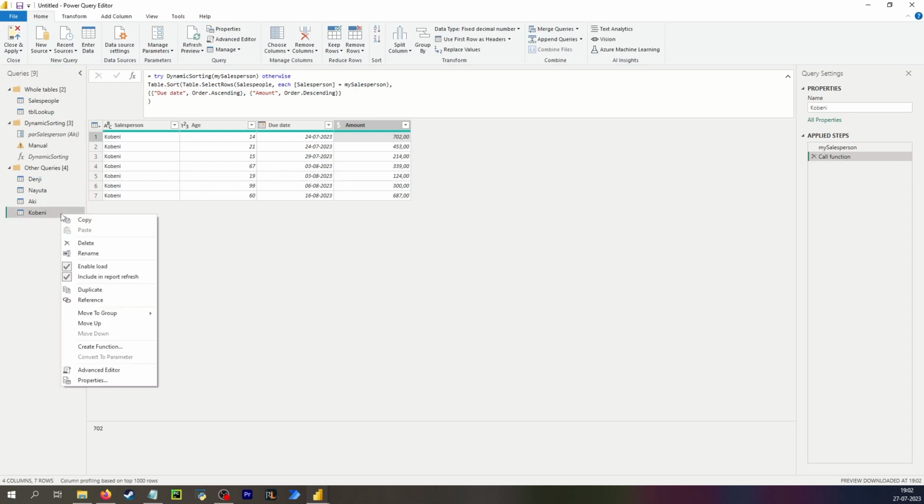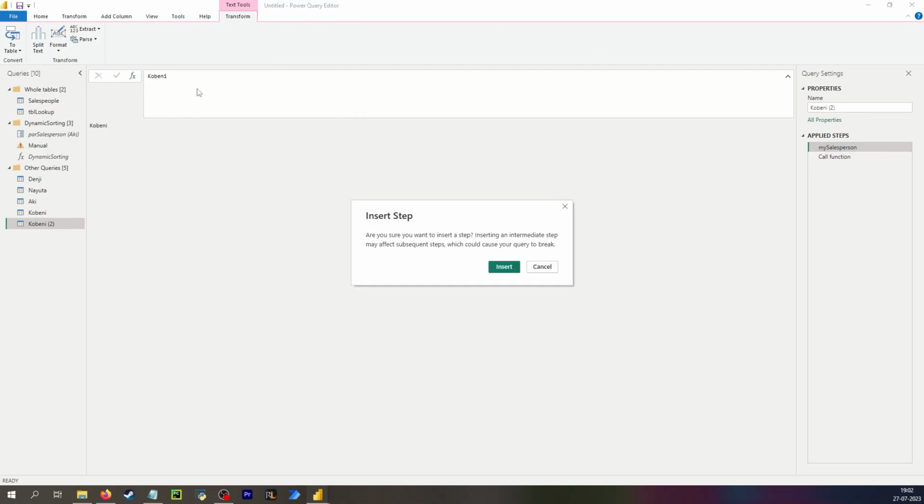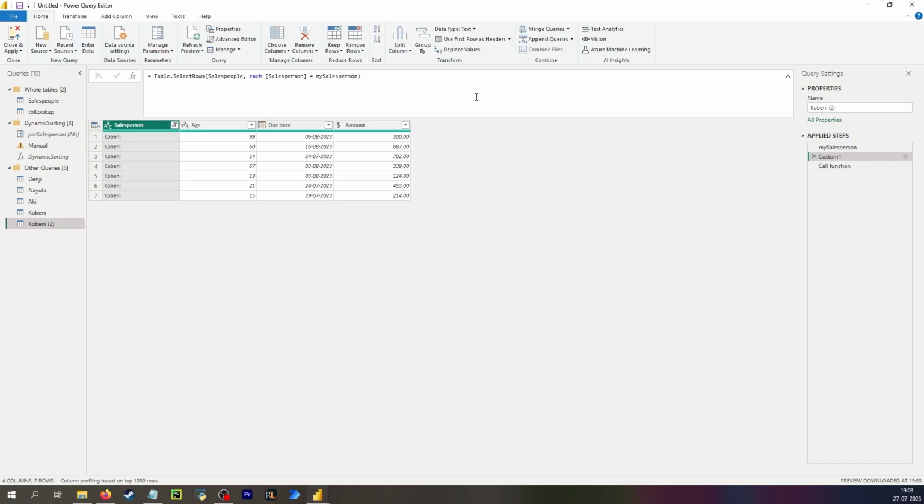If I just duplicate that, the alternative method is to take all of this and add that as steps in here. That is fine, and I'm going to say I want to do the select rows portion first, and I need to mind my parentheses. That's fine. Now I'm sorting on Kobeni, and then I add another step where I say I want to do my sort, but then instead of having this function within a function, I will delete that and say I want custom 1. And of course these should have descriptive names.